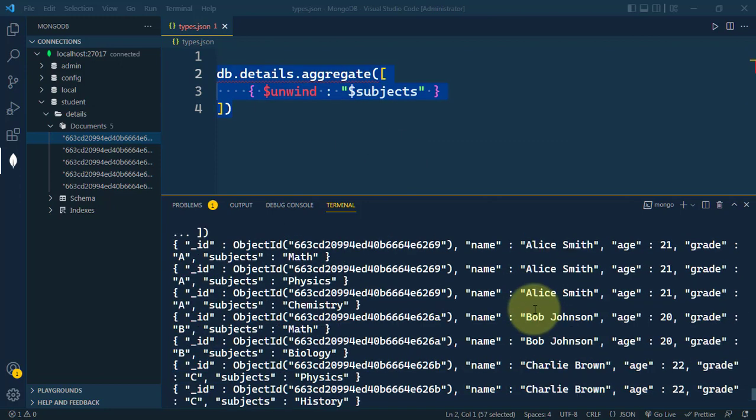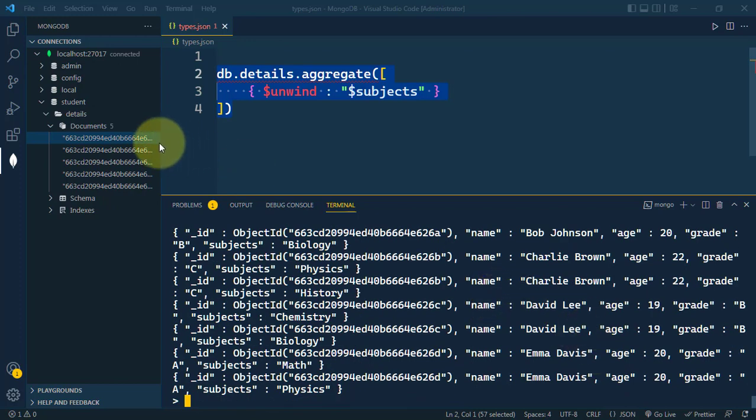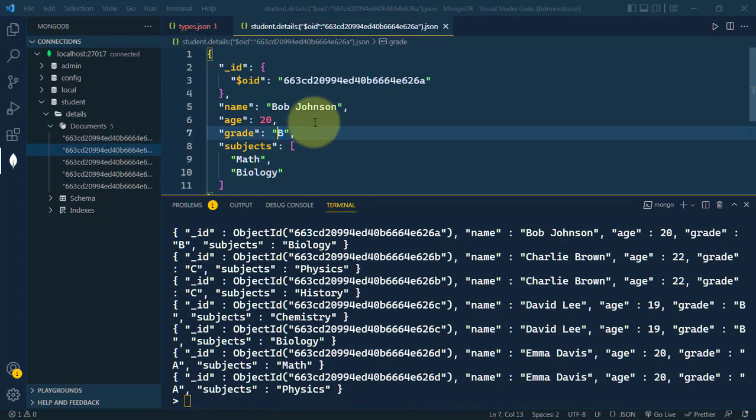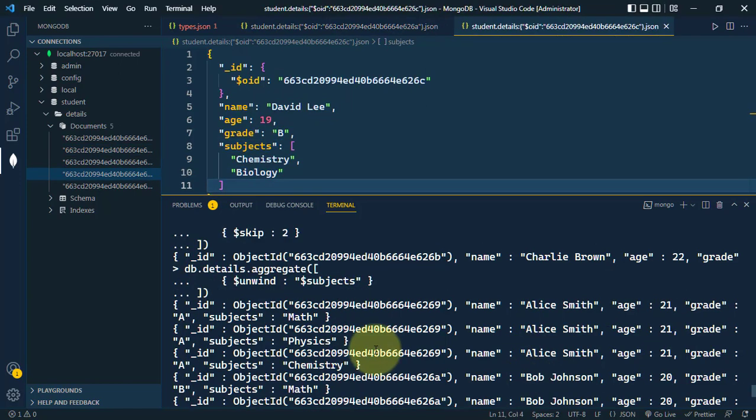So you can see the array of subjects is unwound. That means for every subject there is a copy of the document. For math there is a copy of this document. For biology there is a copy of this student document. So the unwind basically created a copy of the document for every subject.